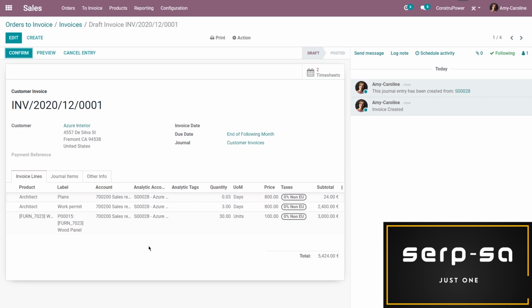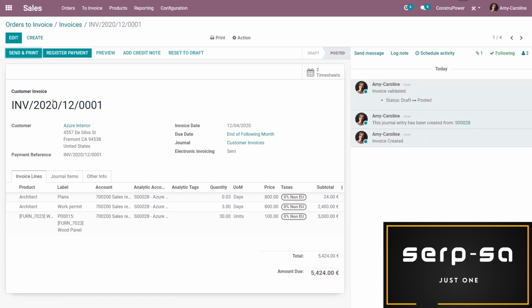For example, the workers haven't started working, and so we won't invoice for their time as they haven't spent any time. So it just took me a few seconds to have a complete and professional invoice as we see here, and then I can confirm it. And again, send and print, register the payment.